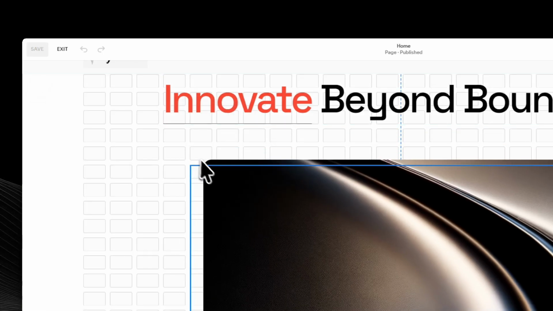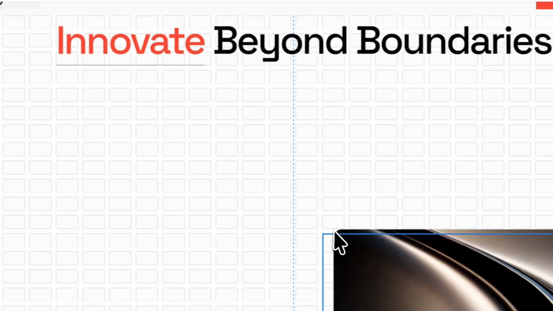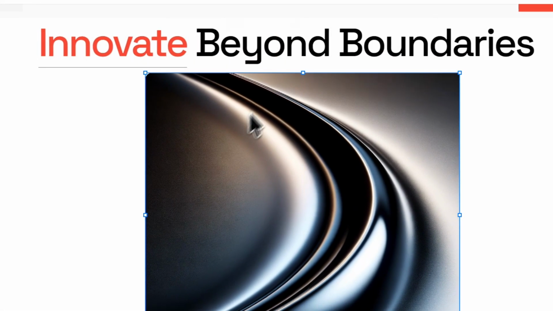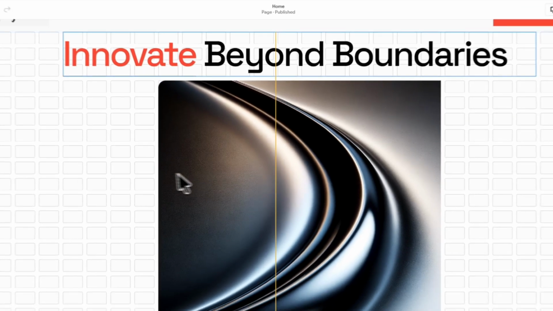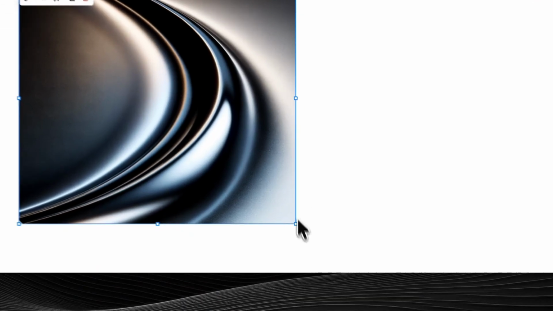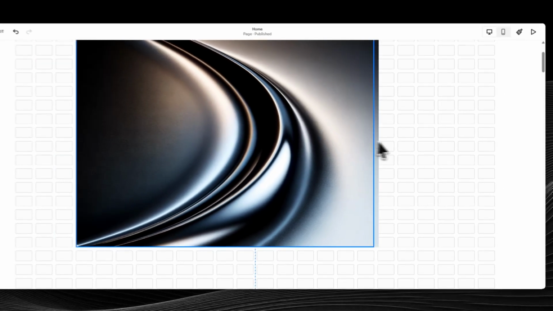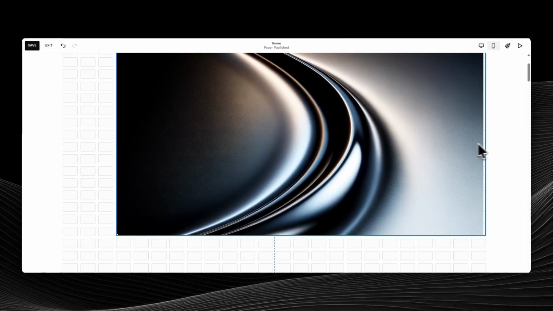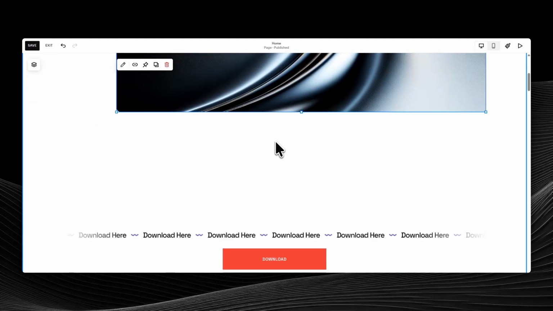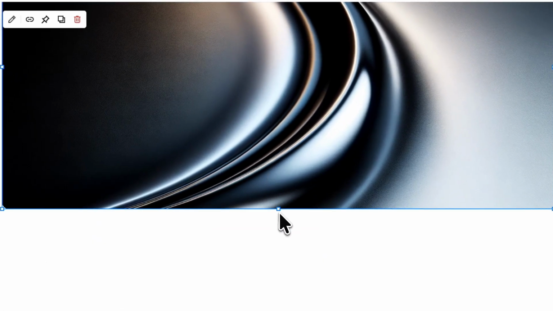Now for the actual resizing. Click and hold one of the drag points, then drag inward or outward to change the image size. Dragging one direction will make the image smaller, and dragging the other will make it larger. Move slowly while you do this so you can better control the size and see how it looks within the layout of your page. This is especially useful if you're trying to make the image fit more neatly with surrounding text, buttons, or other design elements.